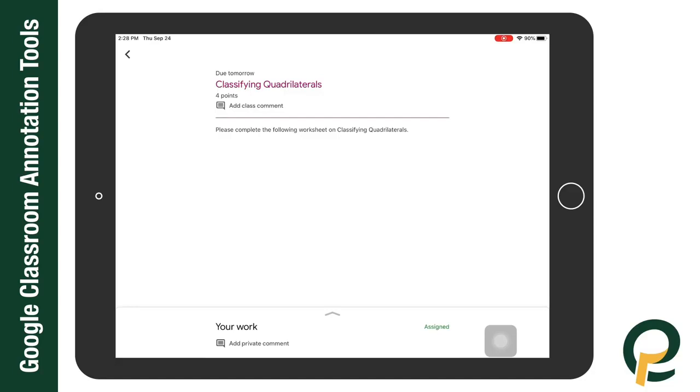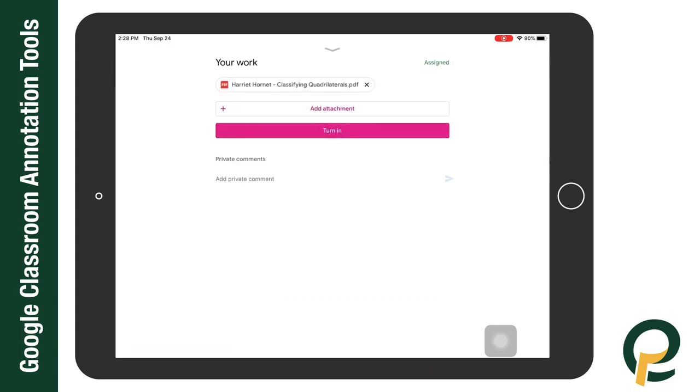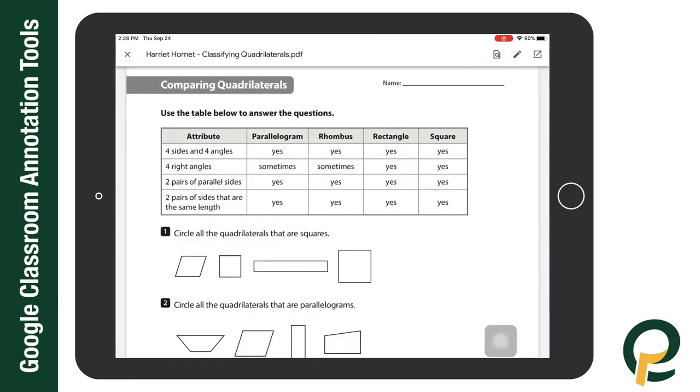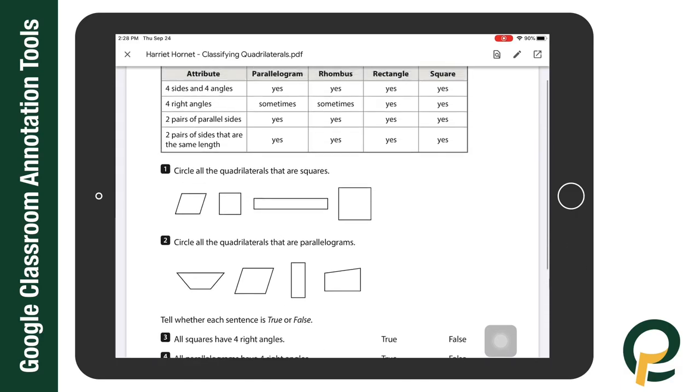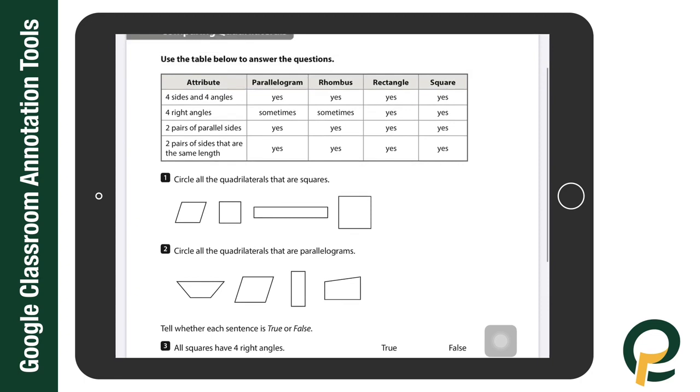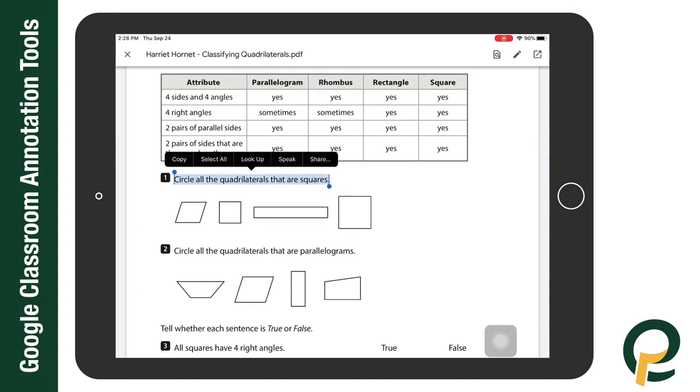At the bottom where it says Your Work, I'm going to drag up and I'm going to see that there's a PDF attached here. When I select the PDF, it'll open up into what I'm calling preview mode. In preview mode, I can preview the questions that I will be answering. If you have speech selection turned on, you can highlight and press speak for it to read the problem to you. Circle all the quadrilaterals that are squares.